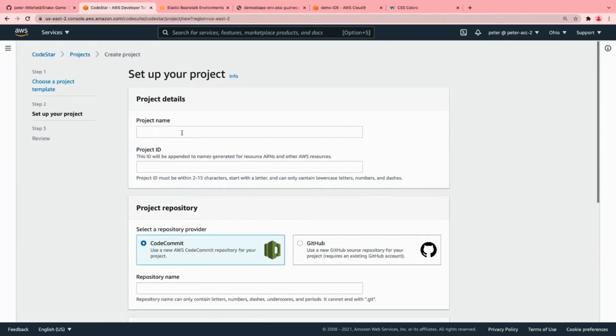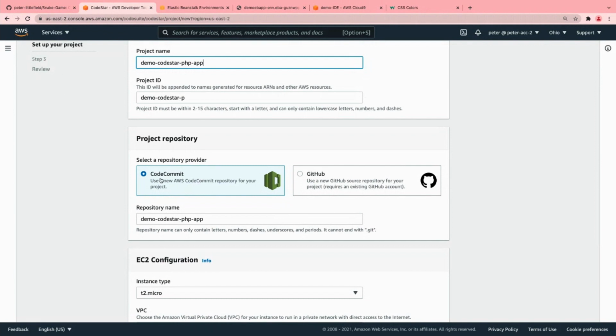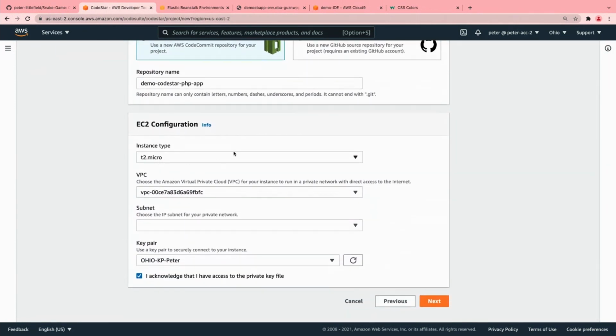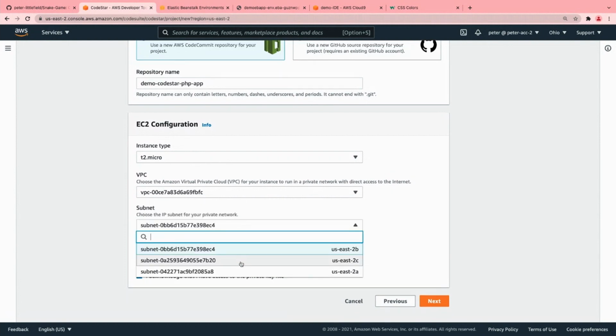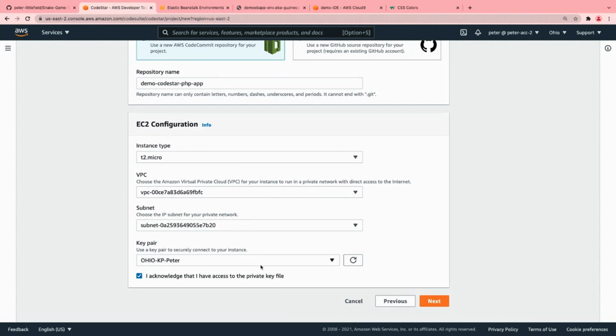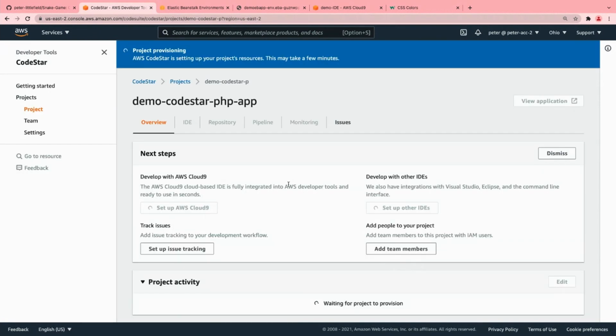Next, we just need to give it a name. So demo CodeStar PHP. Here it gives us an opportunity to select a different repo provider. I'm going to just go with CodeCommit, and it's going to set that up automatically for us. For EC2, I'm just going to leave it as the T2. I'm going to leave it on my default VPC, pick a random subnet, subnet 2, and use my existing key pair. That's fine. Next, create project. It is as simple as that. It's now going to go ahead and set up everything for us.